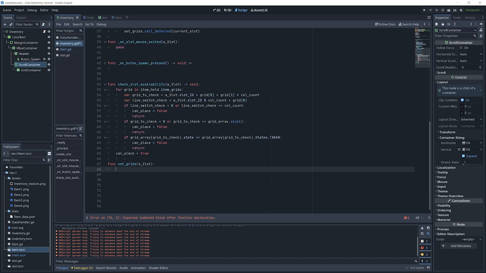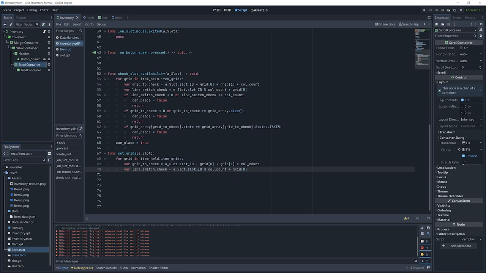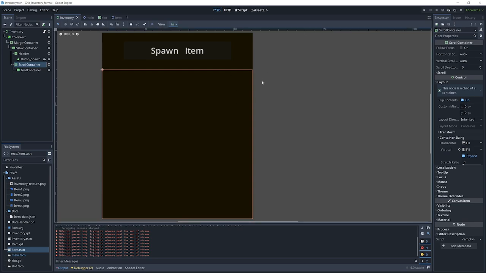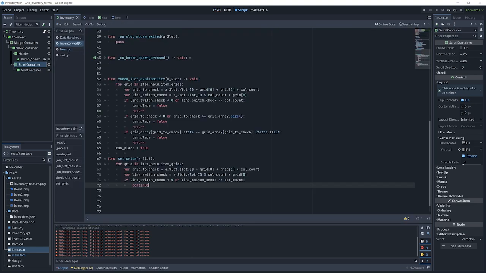Okay, in a very, very similar fashion, we can just copy a few of it. This part is exactly the same. You fetch every individual grid and calculate the two values, grid to check and the line switch check. If these go out of bounds, you just continue. Instead of returning, I'm doing continue here. Whether can place is true or false would also work, but I am going to set the grids to a red tint. If it's wrapped around the outside of the grids on one side, it won't just make the grids over here red. You'll see what I mean in a moment. And then the line switch check, we have that down.